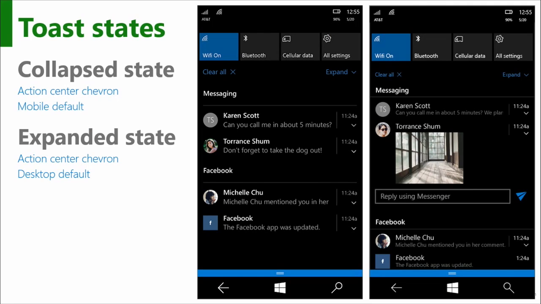Oh, my goodness. All right, there are two states to a Toast, and this is new for us as well. Sometimes you pass in Toast, and the information is just too great to show in that small area.